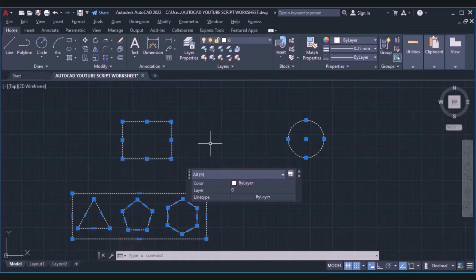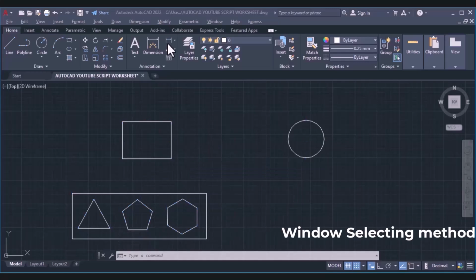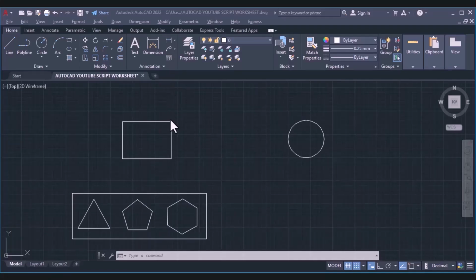Now the next one is called the window selecting method. The window selecting method is used to select multiple objects. The unique thing about the window selecting method is that it only selects objects which it covers entirely. To activate this, we just click at the left corner of the object.